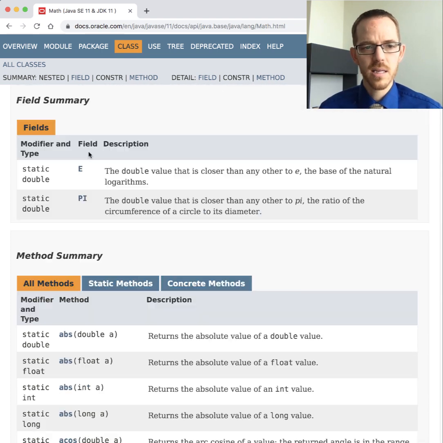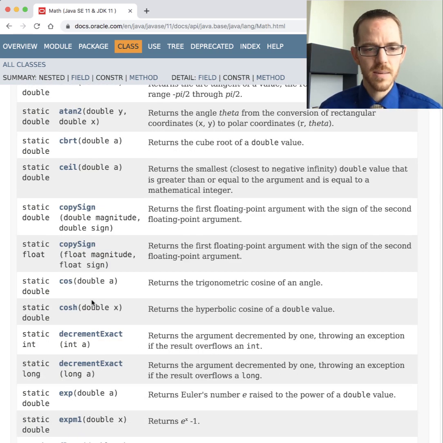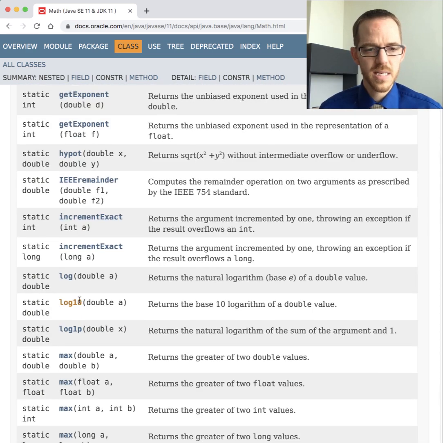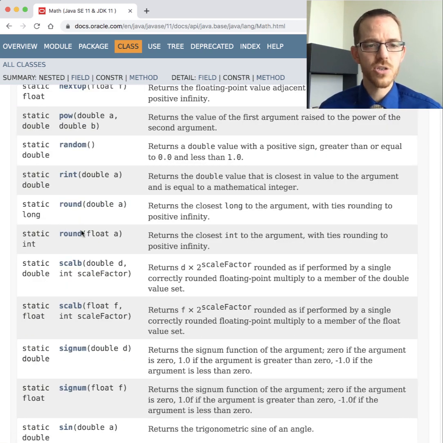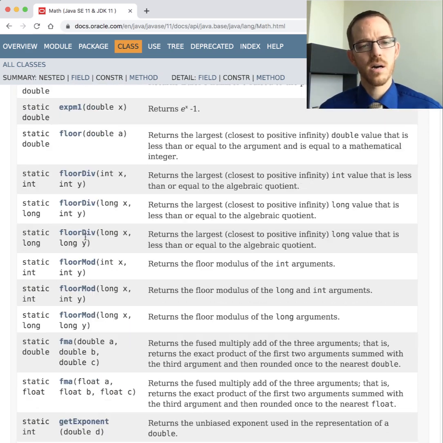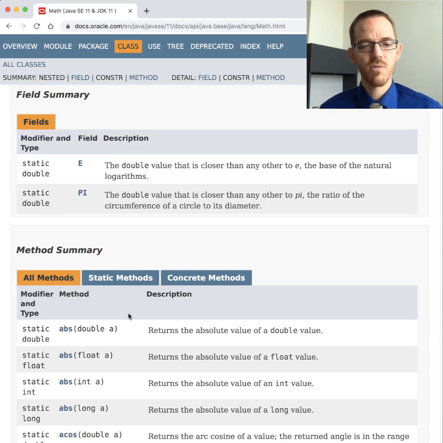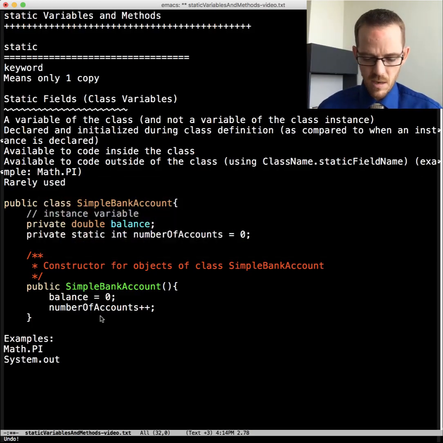And while we're here, let's just look at the methods we have as well. So we have static methods like absolute value, arctangent, ceiling, floor, hypotenuse, log, log base 10, max, min, a whole bunch of different methods. And notice we don't need to call new on a new Math object to be able to get at these. We can just say Math dot and then reference them because they're independent of any instantiation of the classes.